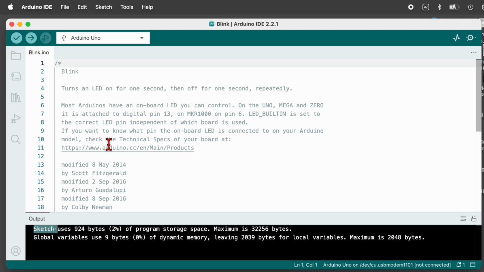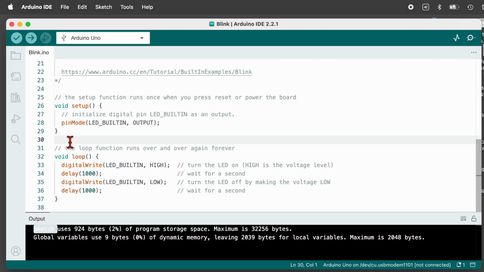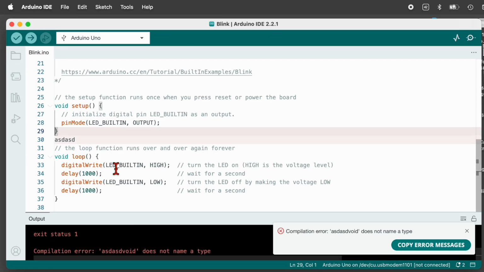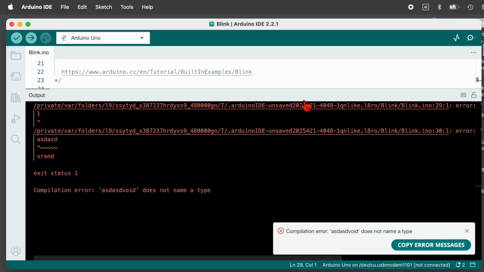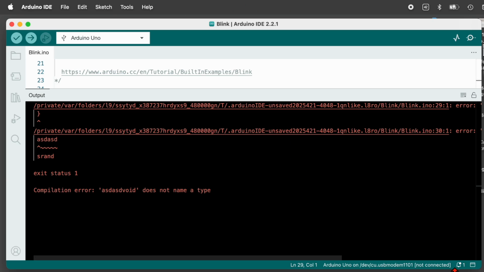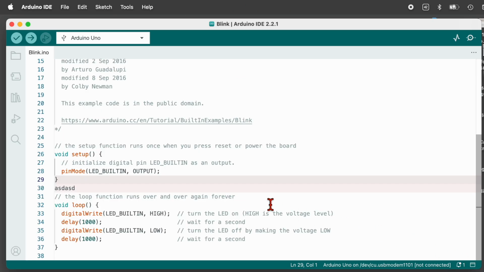Now let's introduce an error to see what happens. I'll just type some random stuff, and again I'll click Verify. Let's expand this, and we can see a number of error messages. When you've got errors like this, you'll need to sort them out. This one says compilation error: this thing does not name a type. I can close this if I want, or I can close this entire window.